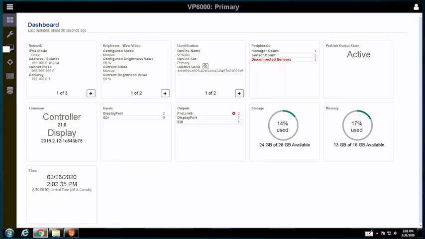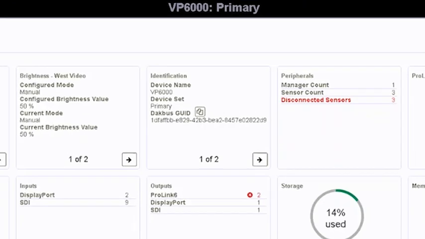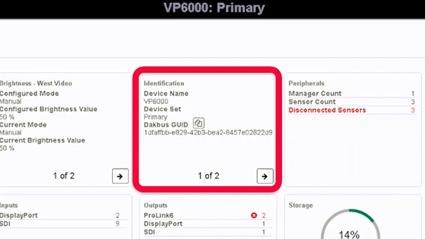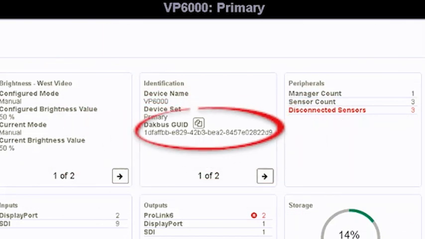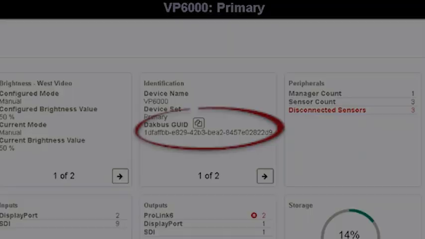Another key point about identification is the identification tile on the main dashboard. This tile also contains the DAC bus GUID. This GUID is how the controller is registered in Venus Control Suite. This information is not found anywhere else. Let's take a look at what information you can include.